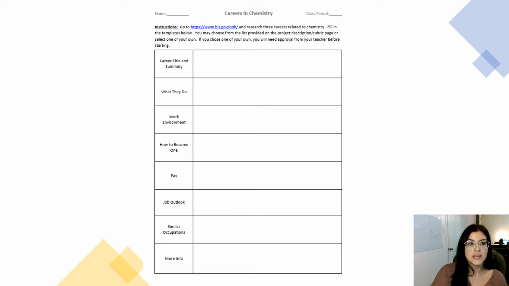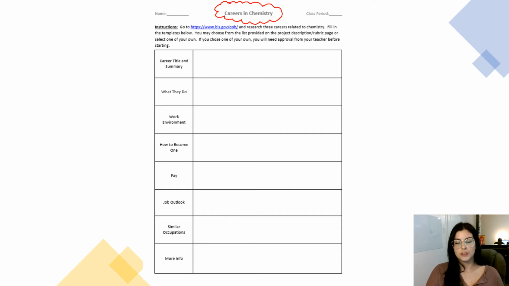Okay, so this is the last thing I believe for part 1, is your little template that you're going to be filling out for your chemistry careers. I believe there's 3 pages, all 3 look the same, and you will fill out each little list for each career that you pick.